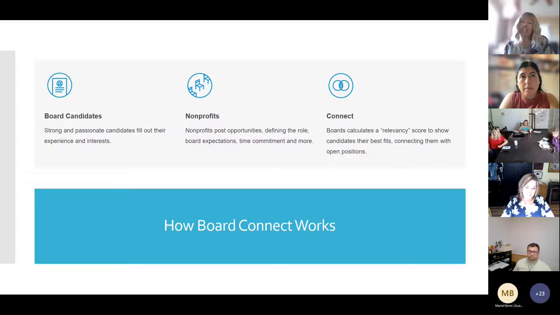But what Board Connect does that I think is really cool is that it calculates a relevancy score. So once the candidate has gone in and filled out all of their information, it will then give them a relevancy score to all of the positions posted. So the position that they relate to the most or that they have the most experience towards is going to show up with the highest relevancy score and then work its way down. Now, board candidates can search through all of the positions and they can respond to them.